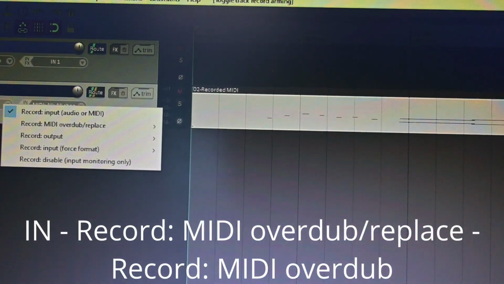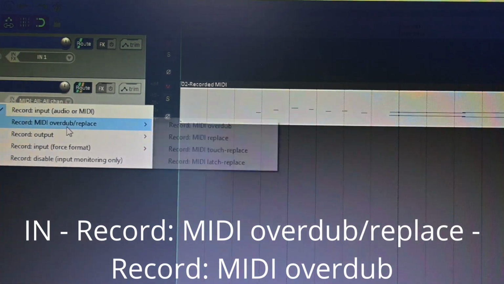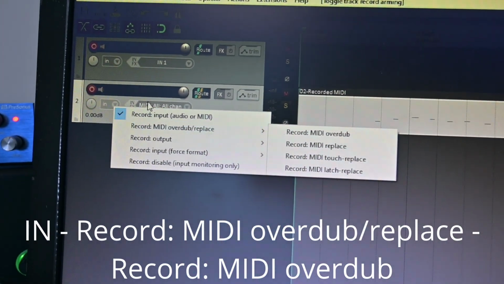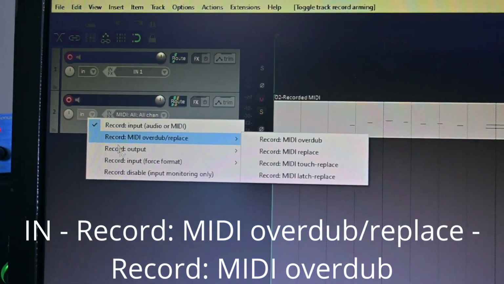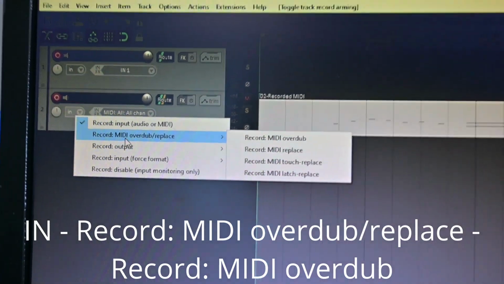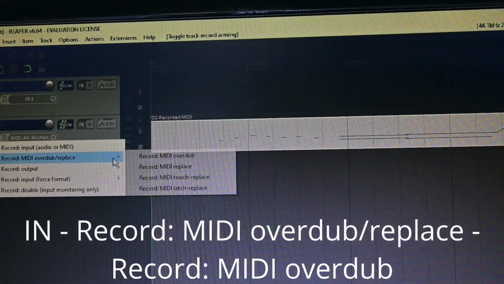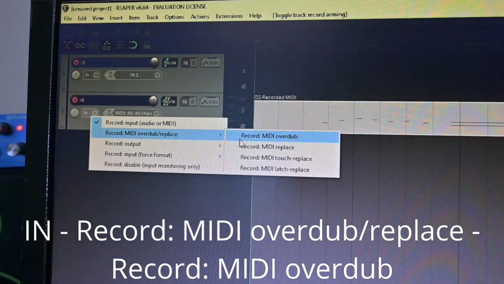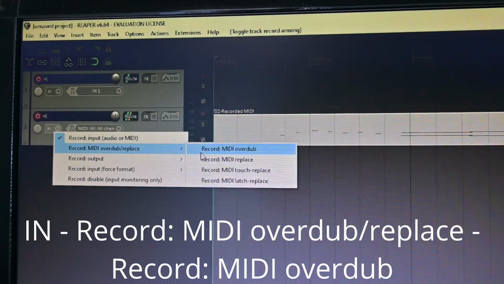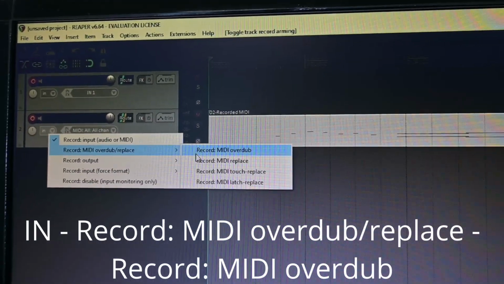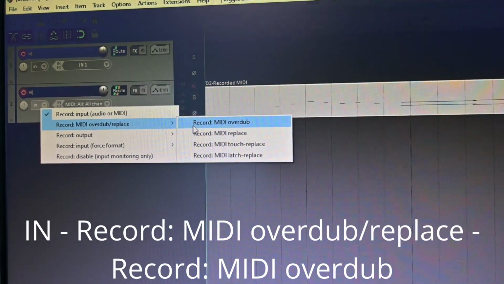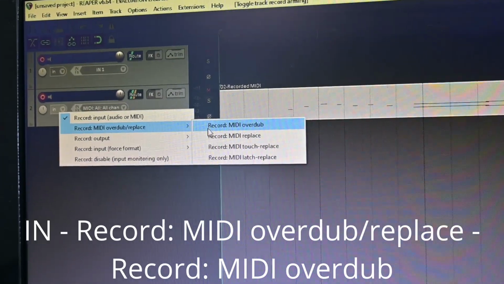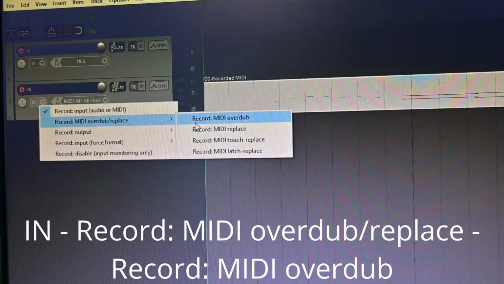So if you go to record, here we go, once again, record MIDI overdub replace. Okay, MIDI overdub replace, and we go to MIDI overdub. So you want the MIDI to overdub. That's the way my workflow is. That's the way I usually work, because often I want to add stuff. Okay, so you want to make sure you select overdub if you want to be able to record on top of what you already recorded, and just to add it instead of deleting it, which is replace. Okay, so overdub. Now I can record more stuff on top.